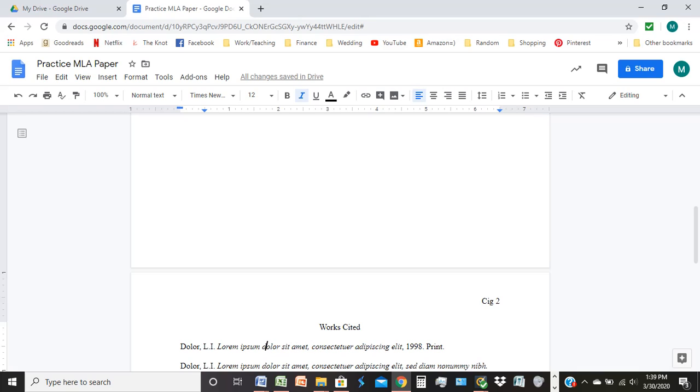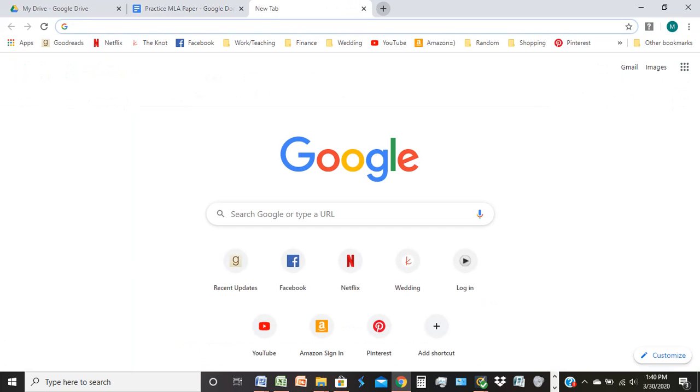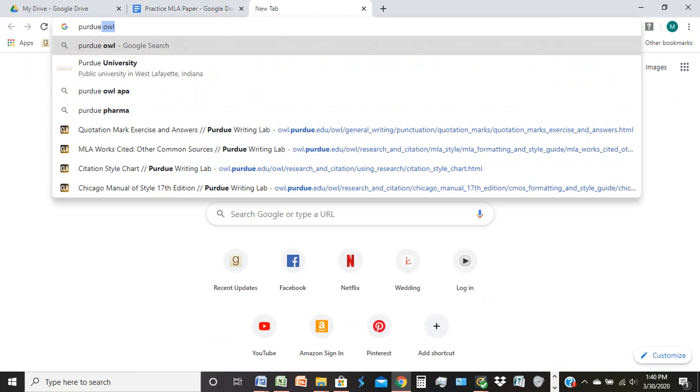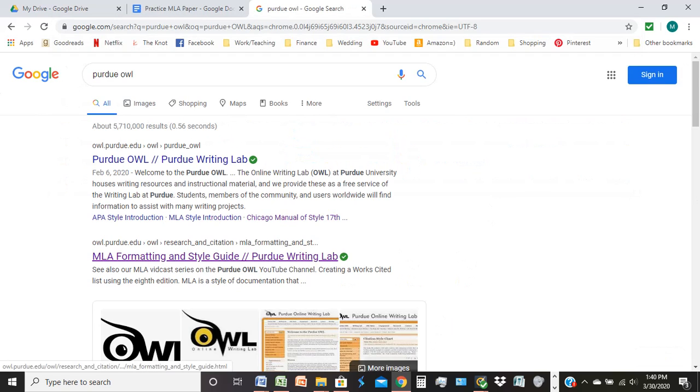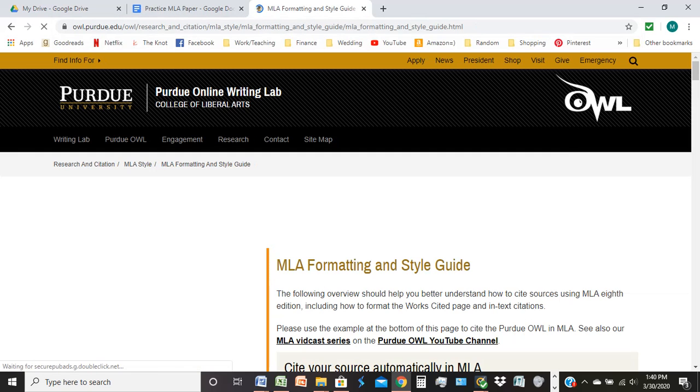Now, when we do a Works Cited page, you always want certain information in a certain order. So you want to have your author's last name, comma, first name. You want to have the title of whatever piece or work you're pulling from. You want to have the date, and then you used to need the format, but we don't need that anymore. So I'm going to go to one of my favorite sites, Purdue OWL. Stands for Online Writing Lab. And they have an MLA formatting and style guide.